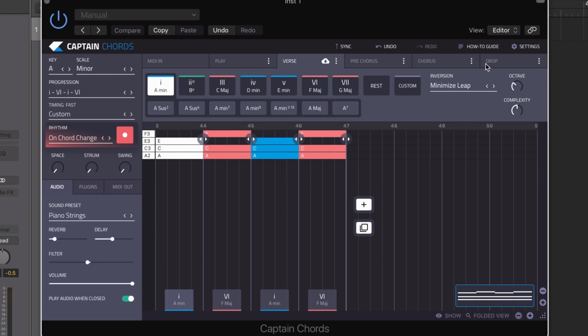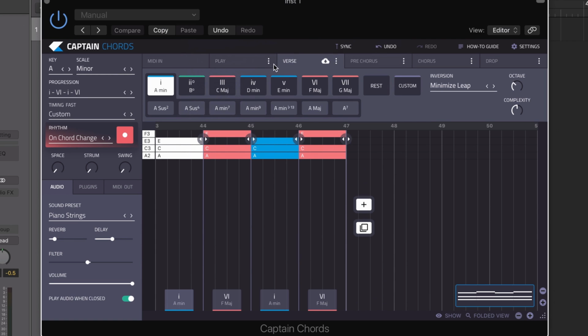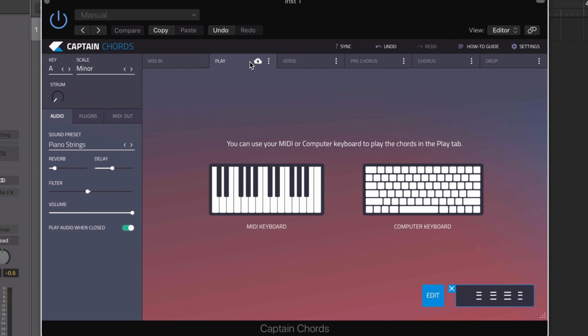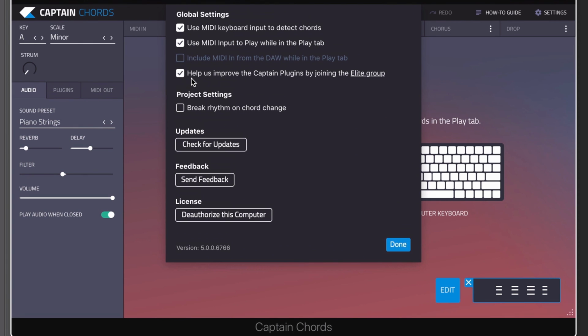So you've then got the settings up here. You can use your MIDI keyboard to detect chords. So if you play a chord in, Captain will show you what the chord is. It's really useful if you're learning to play the piano. Use MIDI input to play while in the Play tab. So if you're in the Play tab within Captain Chords, I'll just show you that. If you go to here, and you have a bit of MIDI on your computer already or in a track, and you play back, it will then come into this part here. And then you have, obviously this is a great option to leave ticked.